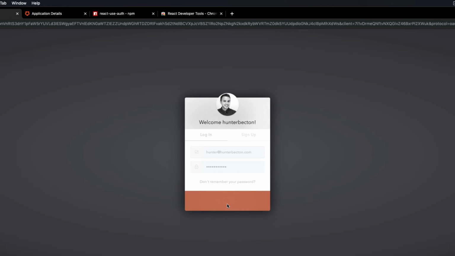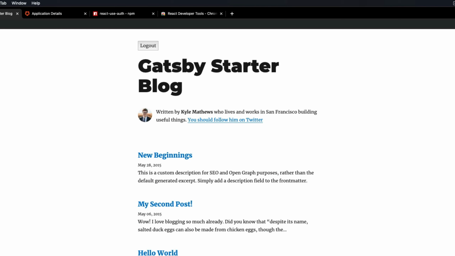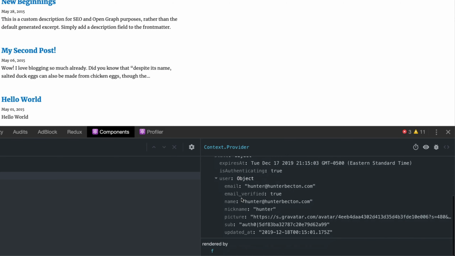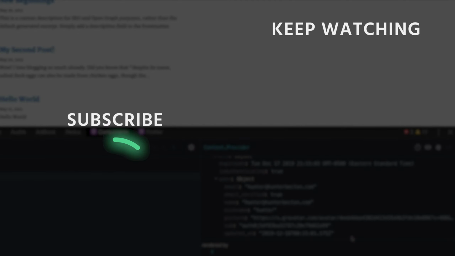And if we log in, we can go ahead and log in. And if we check that again, now we can see our token, or excuse me, our expiration time. We can see the user information as well. And there you go. Now you've set up authentication on this Gatsby site in just a matter of a couple minutes using the React Use Auth package and Auth0.